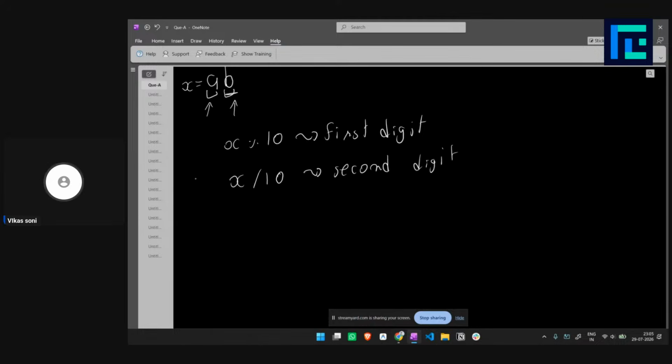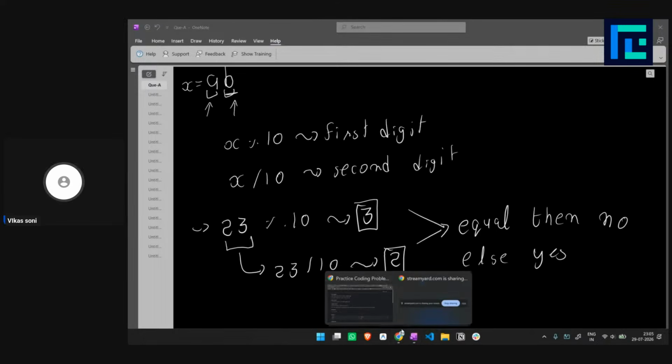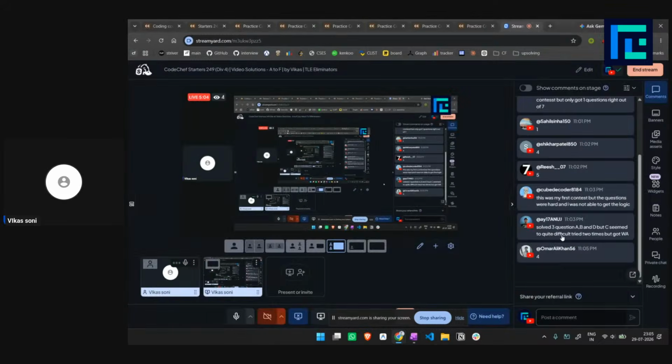Let's try. Let's say the number is 23. If I do 23 modulo 10, I will get 3. Then if I divide 23 by 10, I will get 2. So now you can see I got both of the digits. Then I will just check them: are they equal or not? If they are equal, then I will print no. Else, I will print yes. So that's it for this A question, and it was an easy one.